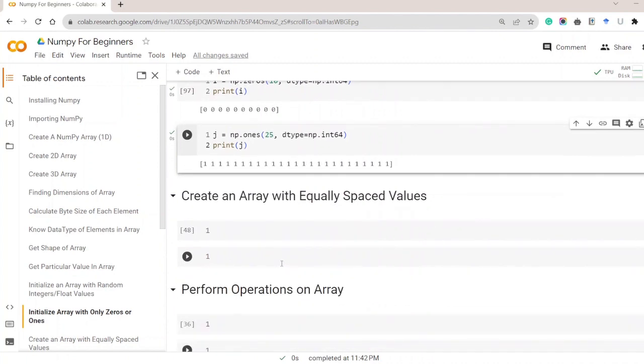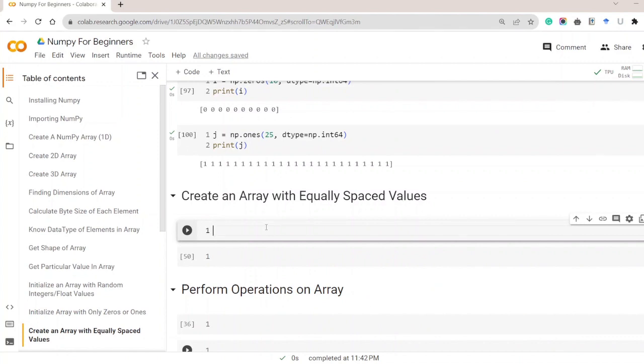All right. Next, we can create an array with equally spaced values, that is equal intervals, right? For example, we want a range of values between 0 to 100 or 1 to 100, and we want the interval between each value to be equal. Supposing we say we want 25 values between 0 to 10 or 0 to 100, it will give you an equally spaced value array. Let's see this. First of all, this is the lower limit 0, this is the upper limit 10.